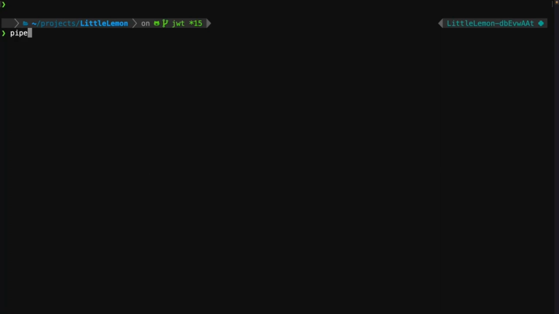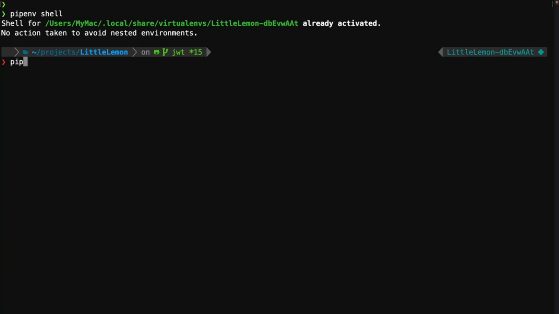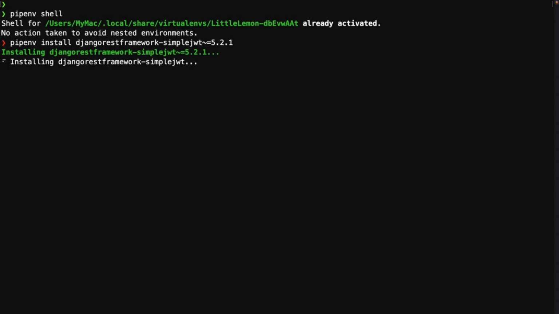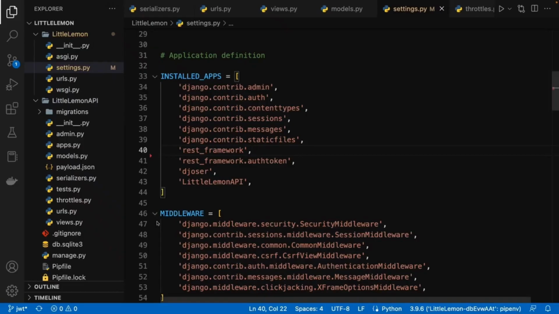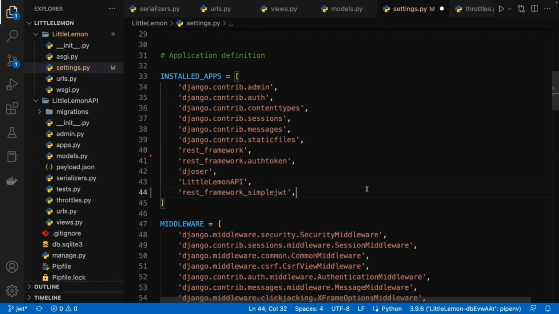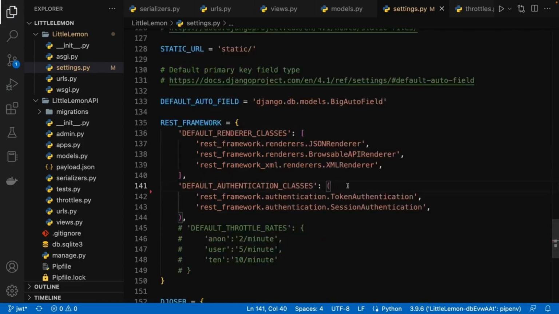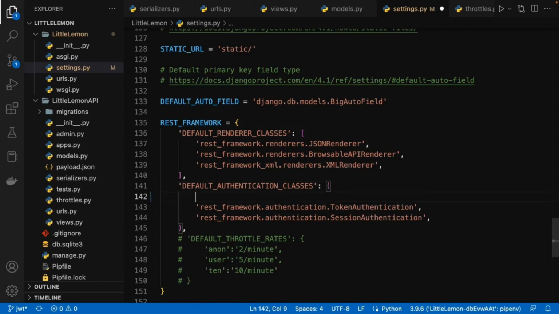To implement JWT-based authentication for your API endpoints, you need the Django REST framework simple JWT package. Activate the virtual environment of your project using pipenv shell. Now run the command pipenv install djangorestframework-simplejwt==5.2.1. Go to your settings.py file and add rest_framework_simplejwt in the INSTALLED_APPS section. Next, go to the DEFAULT_AUTHENTICATION_CLASSES in the REST_FRAMEWORK section in your settings.py file and add the JWT authentication class to this list.